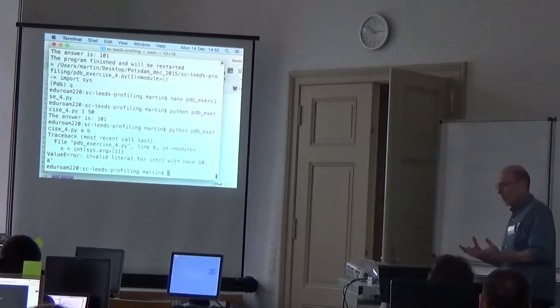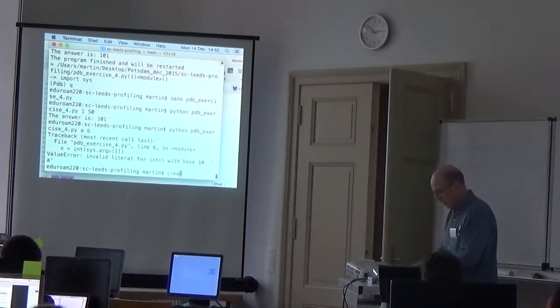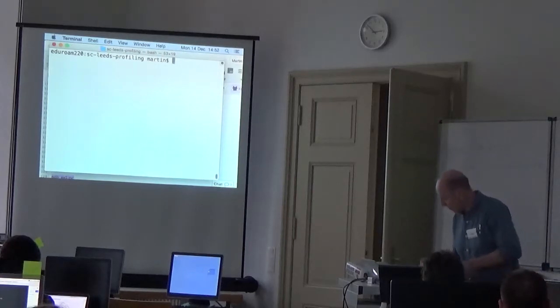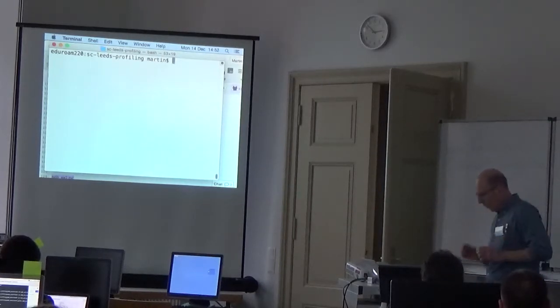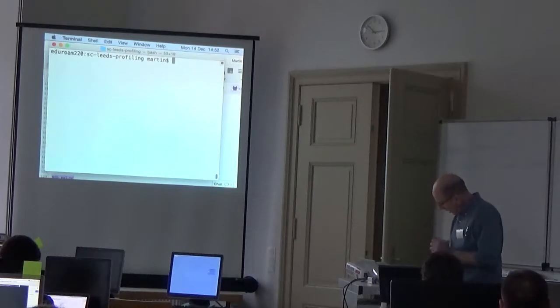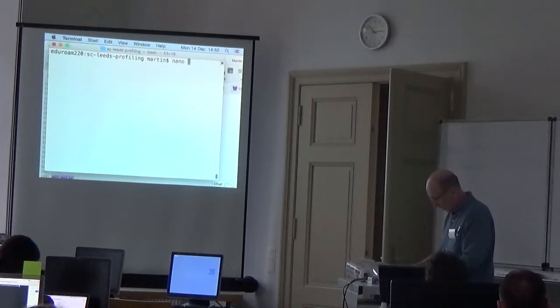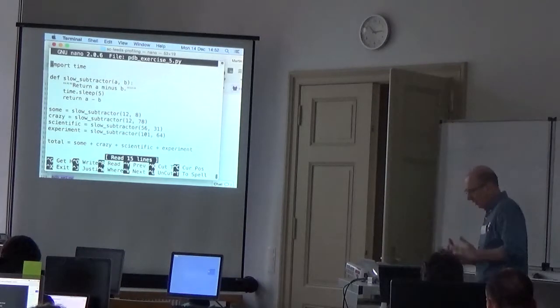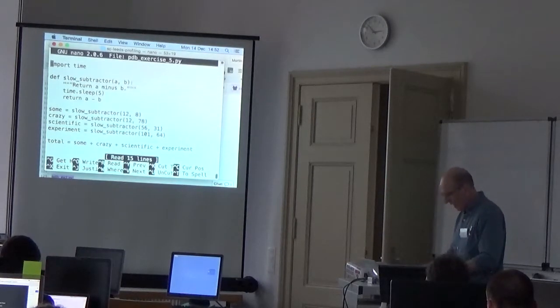So what we've done so far is we've been stepping through the programs a line at a time, which is fine for very short and trivial programs. It's less fine for programs that are a little bit more complex. So to simulate a slightly more complex program, let's have a look at PDB exercise 5. So this has got hopefully something a little bit more interesting with it.